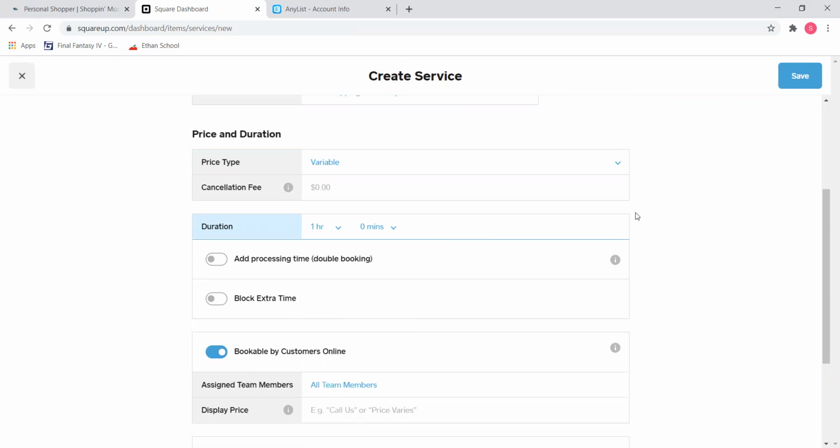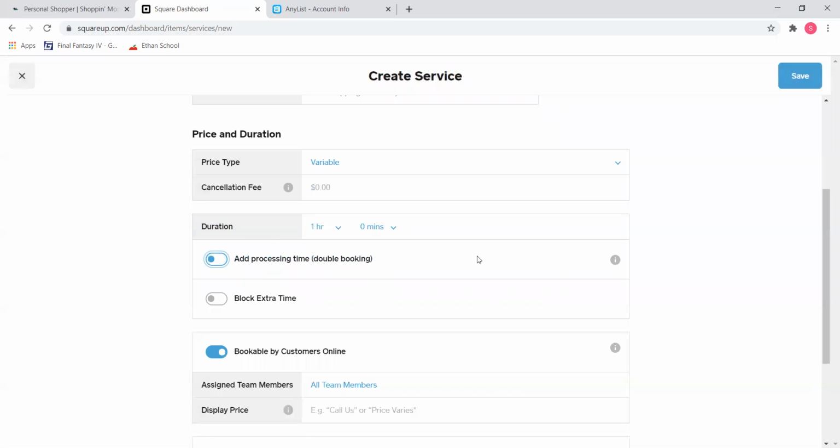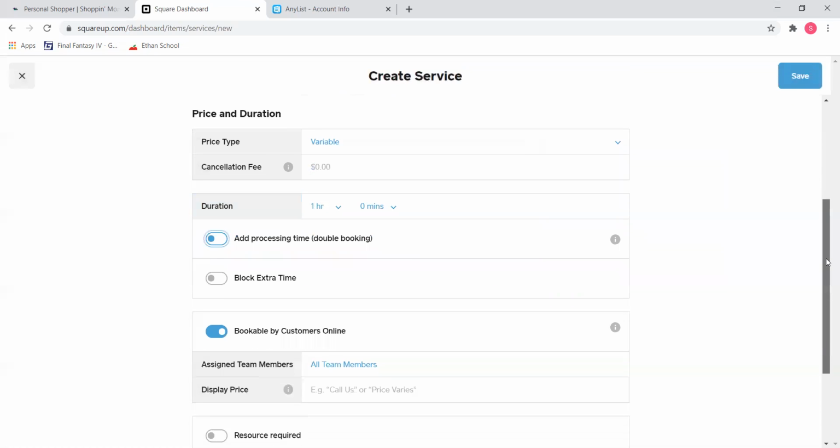I don't want people to be able to schedule every 30 minutes because I can't do shops in my area in 30 minutes. So you can add processing time for double booking if you want. Really, that's more for people that run a salon or something, and they do a color and they can do a cut while the color's processing, or things like that. I wouldn't use double booking unless you know for sure your clients are going to want you to shop at the same store.